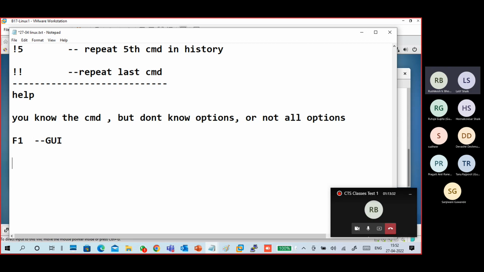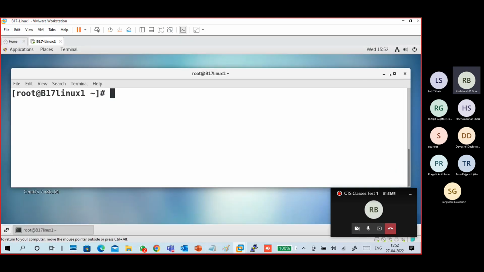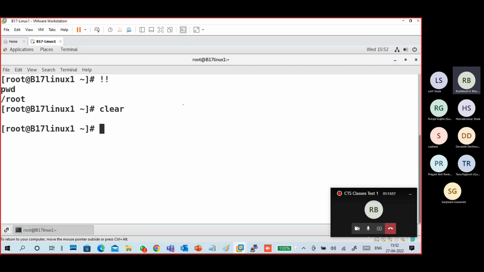Next one. First one is you know the command. That is important. You know the command, but you don't know the options. The best one is -help: your command and -help. For example, hostname -help. Try this one. Hostname -help.